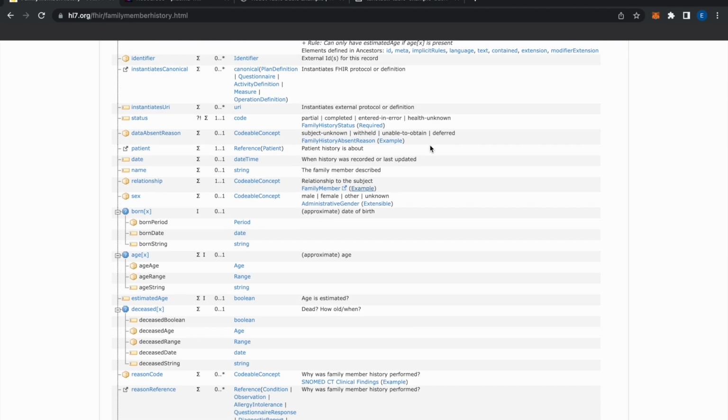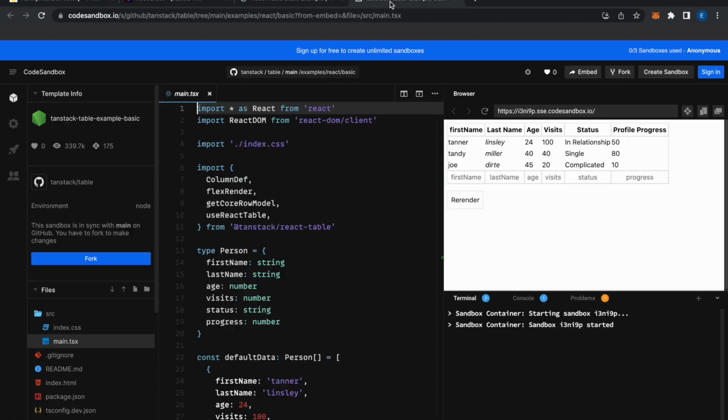So I think for our table, maybe we can start off by showing the name, relationship, and sex. These seem like three really fundamental items about a family member. So let's try to make a table with name, relationship, and sex. And I'm just going to copy off of this example, and then we'll polish it up slowly as we go.